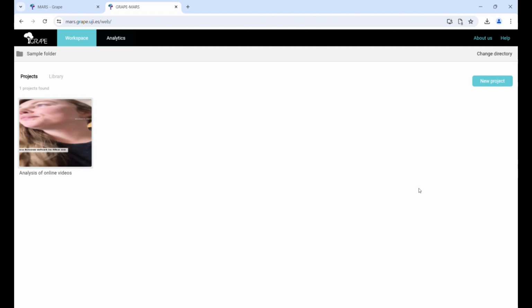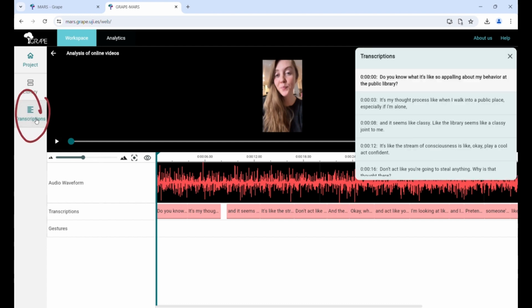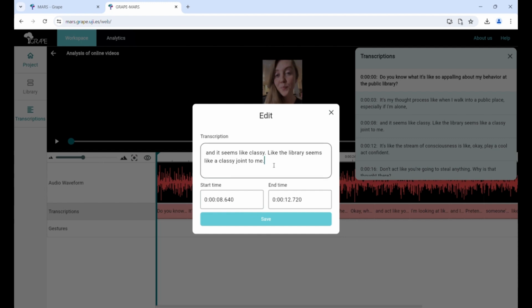In this part of the video, we will annotate the modes. To do so, please click on Projects in the top left column to access the annotation panel, and then select the project you want to annotate. Here, you will see your annotations on the left column, the layers of the analysis, the audio waveform, and the transcriptions, which you will be able to edit if you double-click on the stripes.